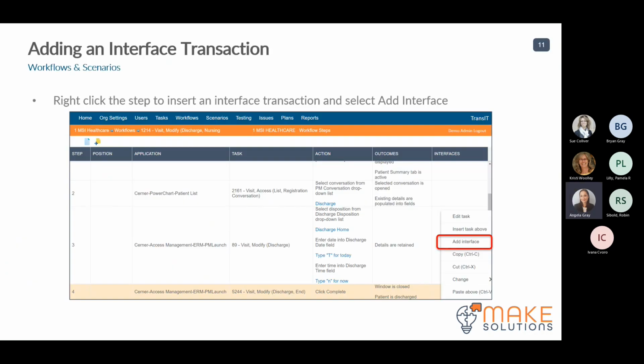So to add an interface to a workflow or to a scenario, it's actually going to be the exact same steps. I've only included screenshots here for adding it to the workflow steps page because, like I said, the steps to add it to a workflow are the exact same as for a scenario. So you'll want to go into either your workflow or your scenario, and right click on the step that you want to add that interface to.